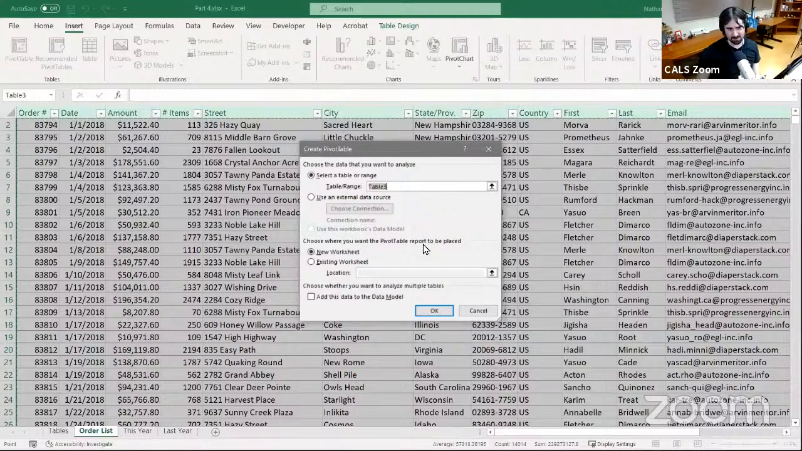Using that sort of stuff is beyond the scope of this course, but that's something you can do. You don't necessarily have to first bring the data into Excel in order to analyze it using a pivot table. But that's kind of the easiest way to go.